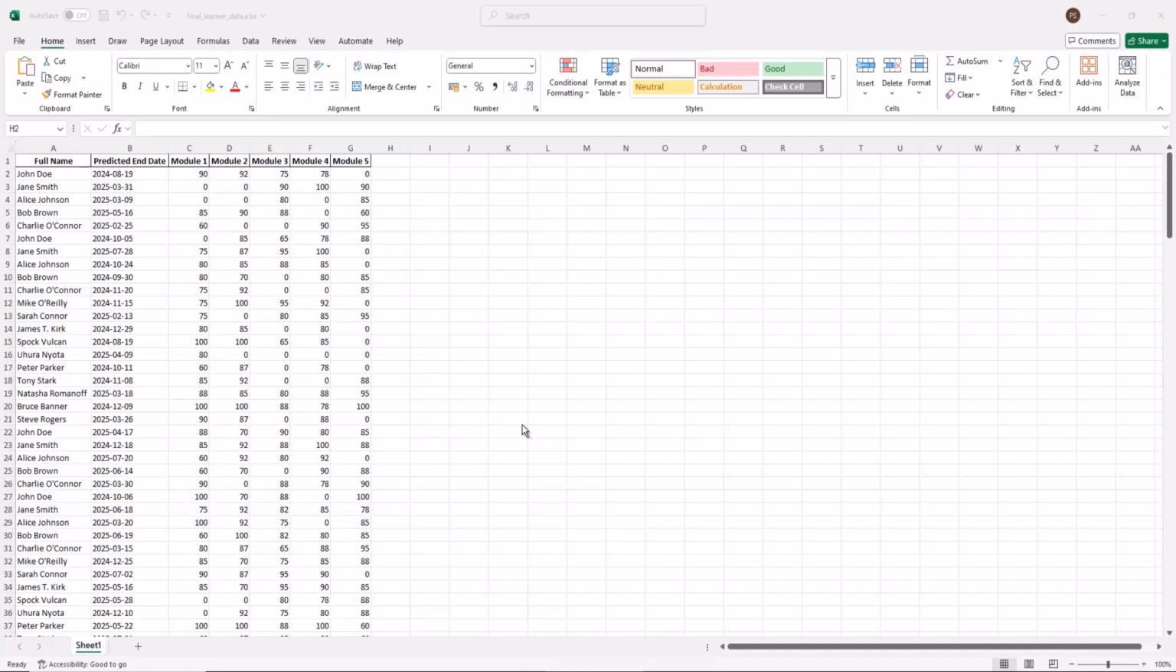We've got a list of learners on various different courses, and you can see that they've got 5 different modules and their scores for those 5 different modules. We can also see that we've got their name in the column A. Now, for our purposes, we actually like to be able to filter by different surnames. We like to be able to put it in alphabetical order by surname, etc.